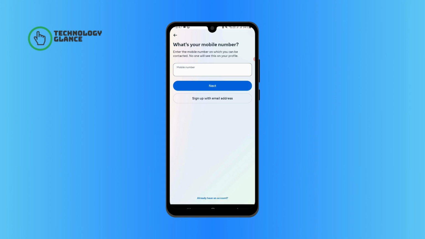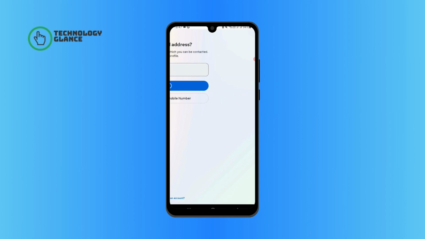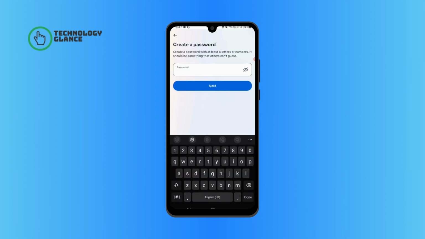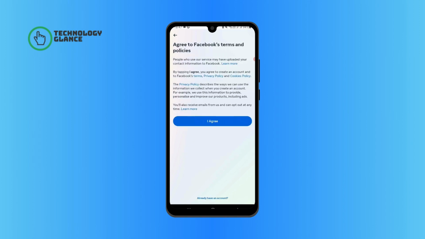Now you can sign up with your phone number or your email address. Type in your email address and tap on Next. Now go ahead and create a password for your Facebook account. Once you are done, tap on Next. Tap on Save to remember your login information. Lastly, tap on I agree to agree with the terms and policies of Facebook.